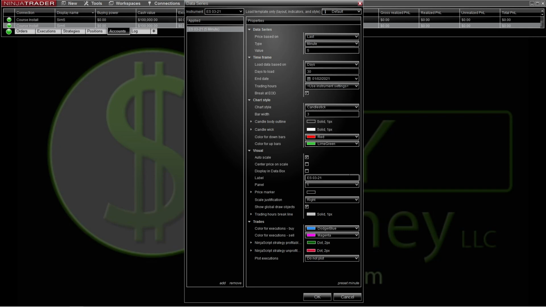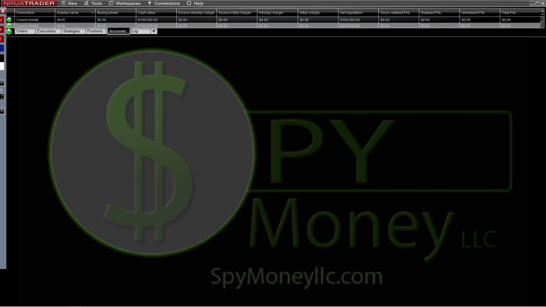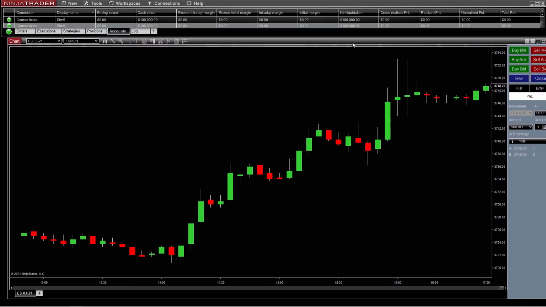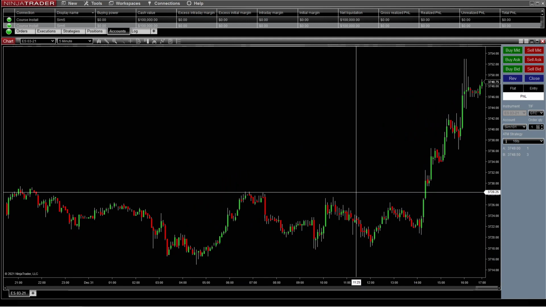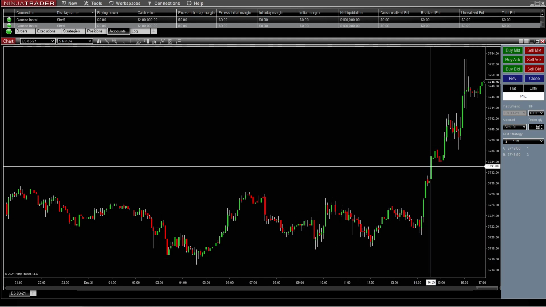I'm going to come back to this and show you how you can change this to where maybe you want it to open a different way. So, we're going to click OK, and it always opens up on another monitor. So this is our default settings. This is where it will open every time.